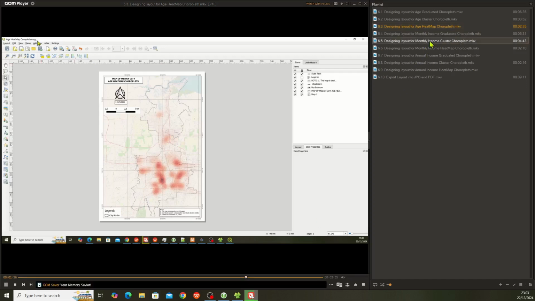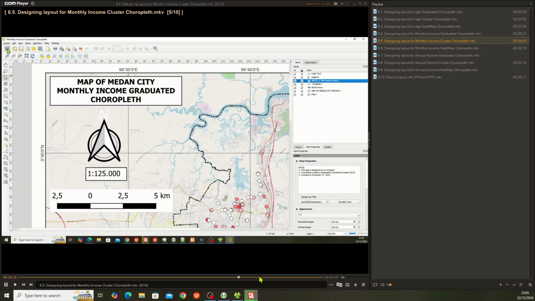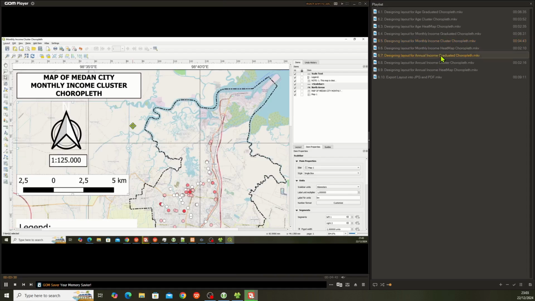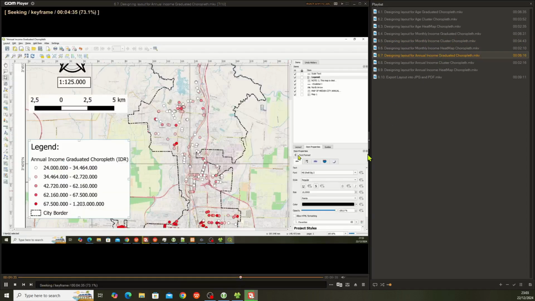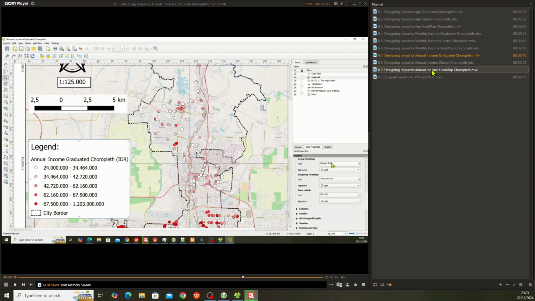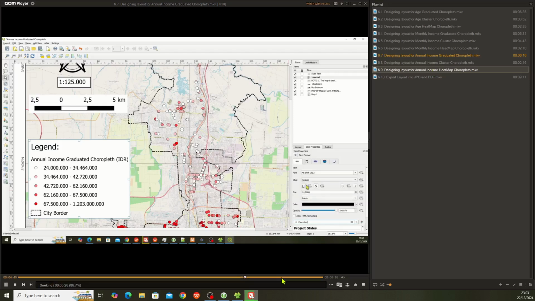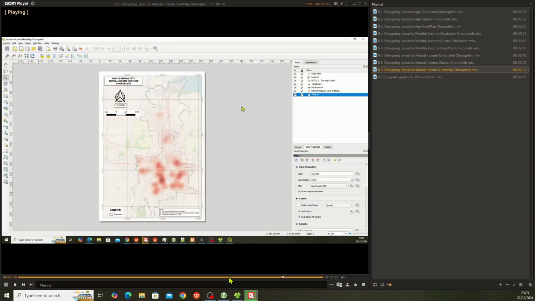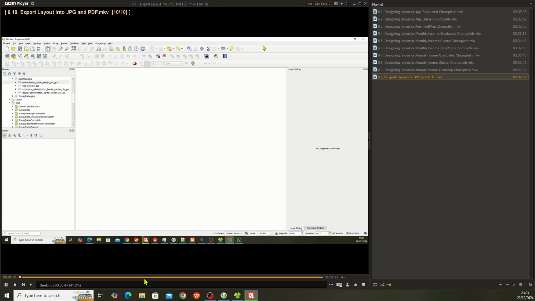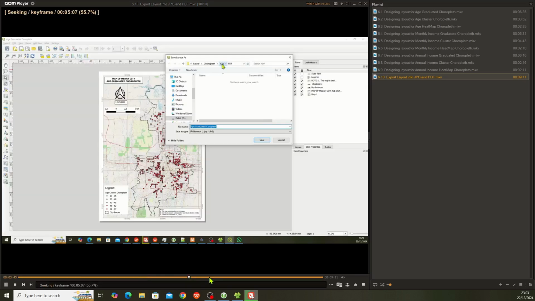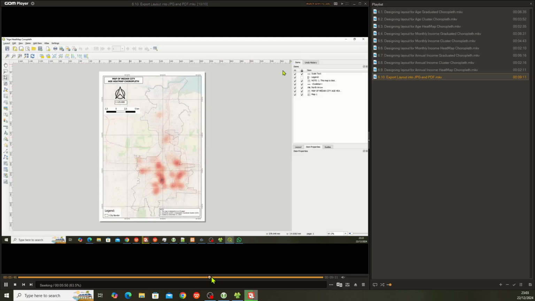The same for monthly income cluster, monthly and annual income graduated, and annual income heat map. And the last, don't forget to export the layout into JPEG. In this case, we are using the QGIS project for age.